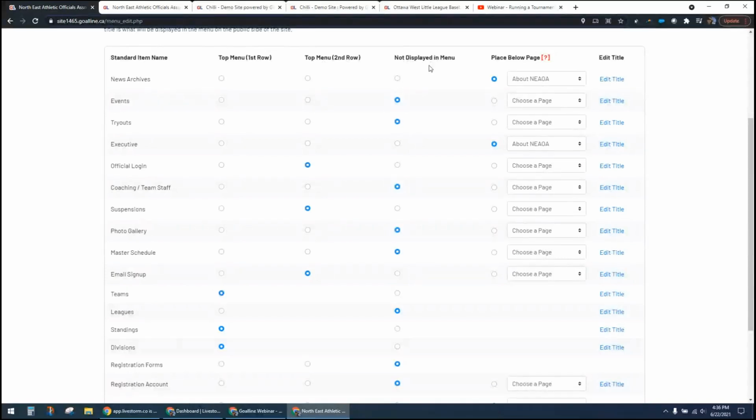Not displayed, again, does not mean that it's not available at all. It just means that it's not displayed in the menu. The URL does still exist, but in a lot of cases, it's not going to be super easy to find unless you know exactly the path to that particular URL. So not displayed on menu is one option, and then place below a page.